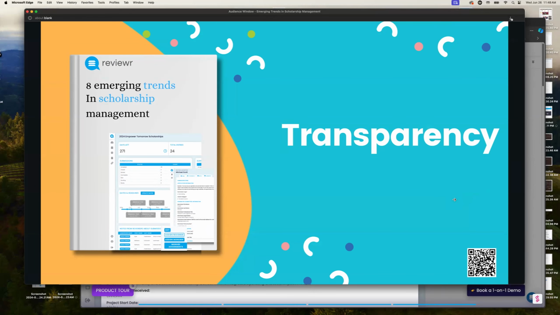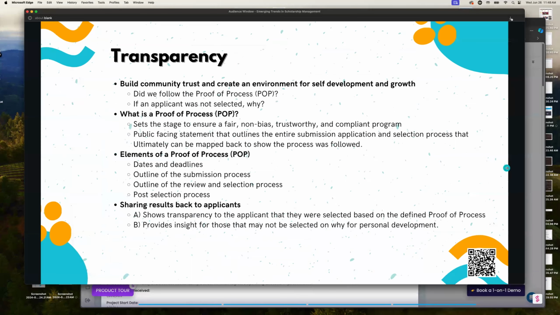I'm going to lump together both transparency and, at a high level, data security and privacy, because it's extremely important. So it goes back to our roots, right? We built Reviewer for two reasons. One, we felt programs were very unfair, very inefficient, but also we wanted to offer insights into why we chose individuals the way we did, in hopes that those that didn't get selected have some type of self-development.